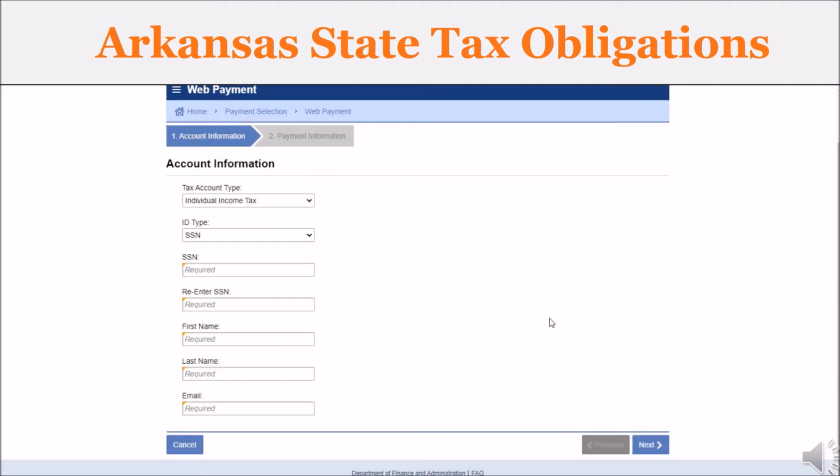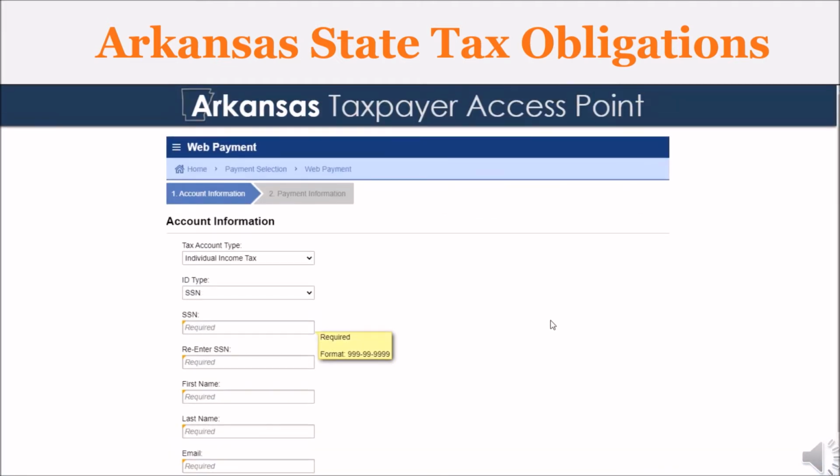Of course, it won't let me, but essentially the way that you can pay online through this web payment tool is just to enter all of your information, go into your payment information, and then since we're paying with, quotation marks, a debit card, that's where you would click debit card and enter all of that information as well to pay your taxes to the state of Arkansas.